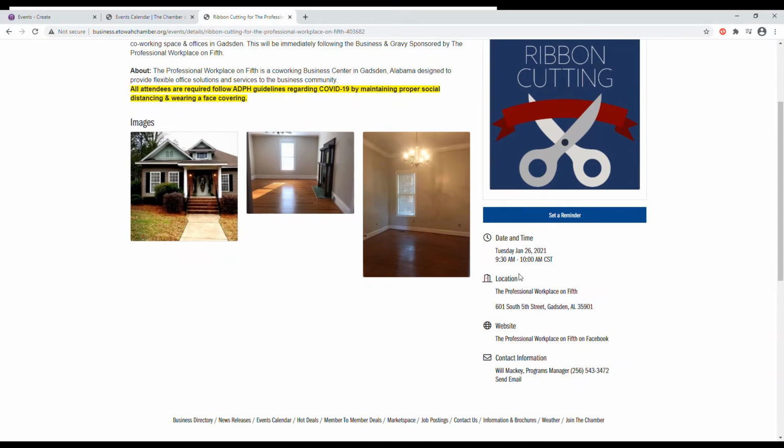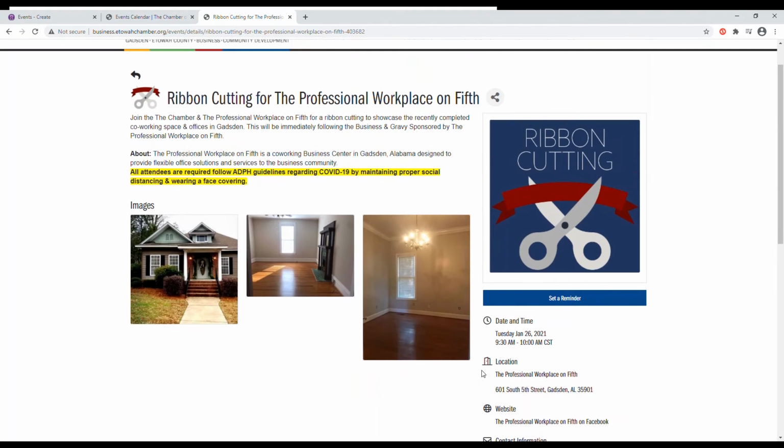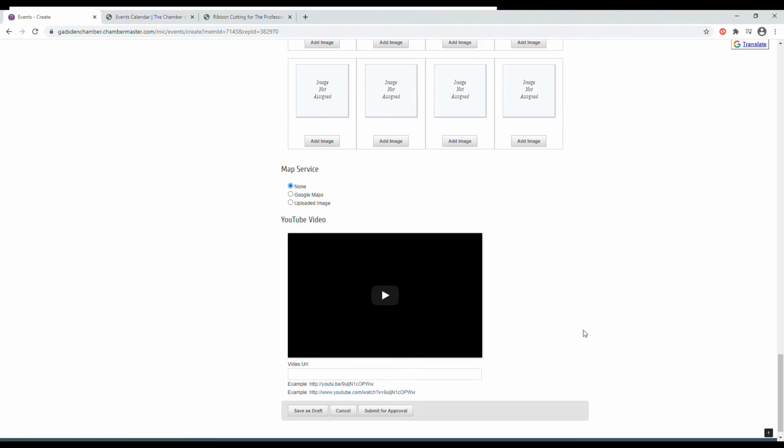There's the date and the time, the location. There is the map information right there. The website, also the contact information as well. And those right here are gallery photos. So if you have photos you'd like to add, you can put them right there in the gallery. And that pretty much sums it up.